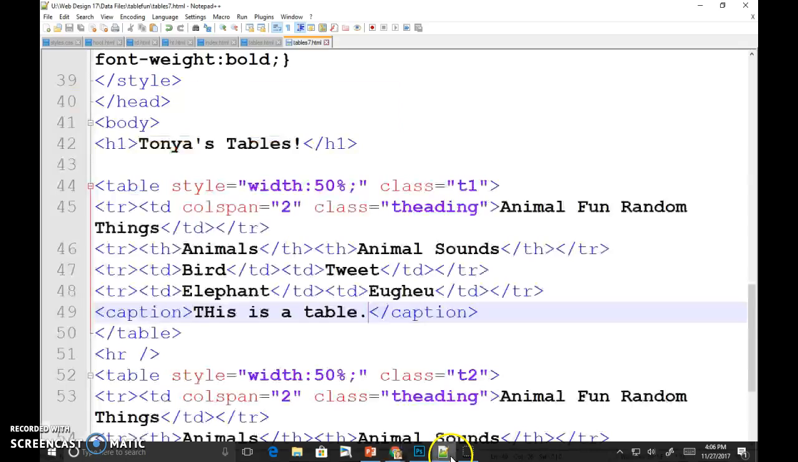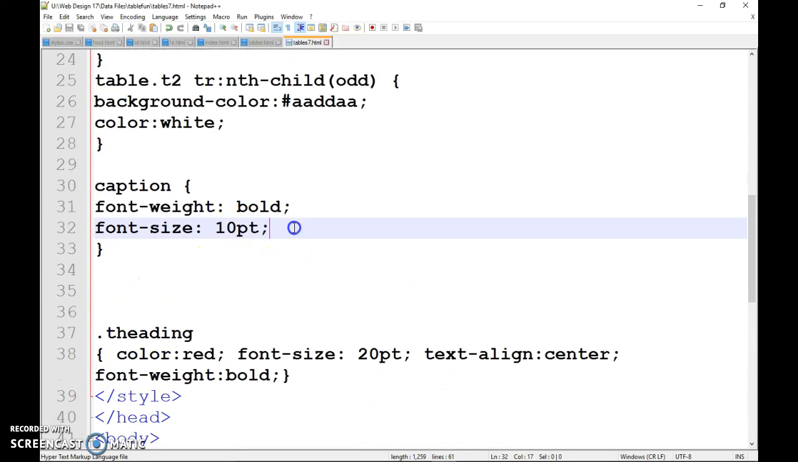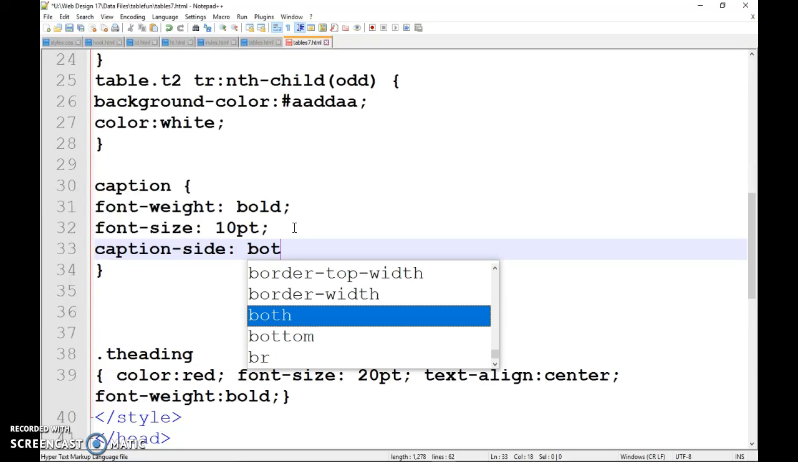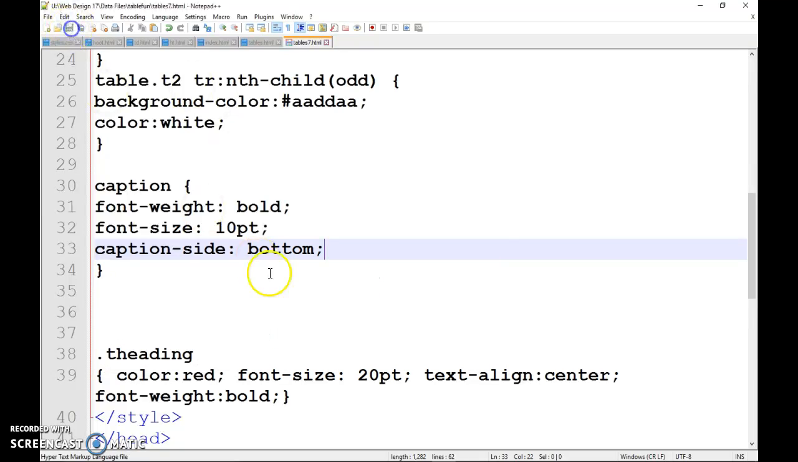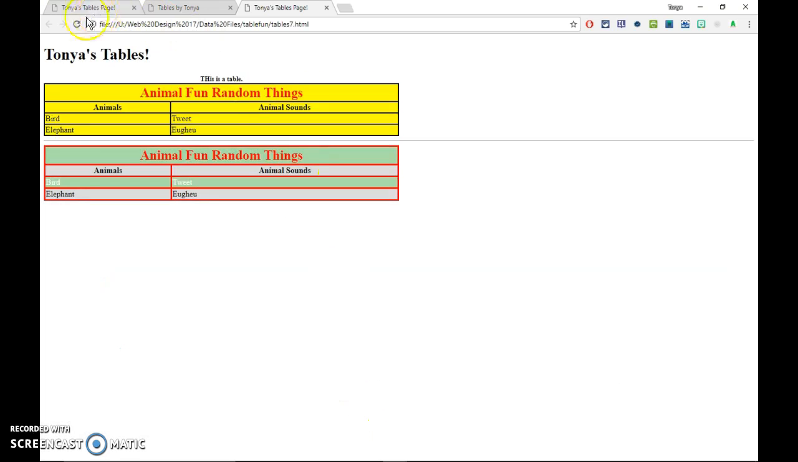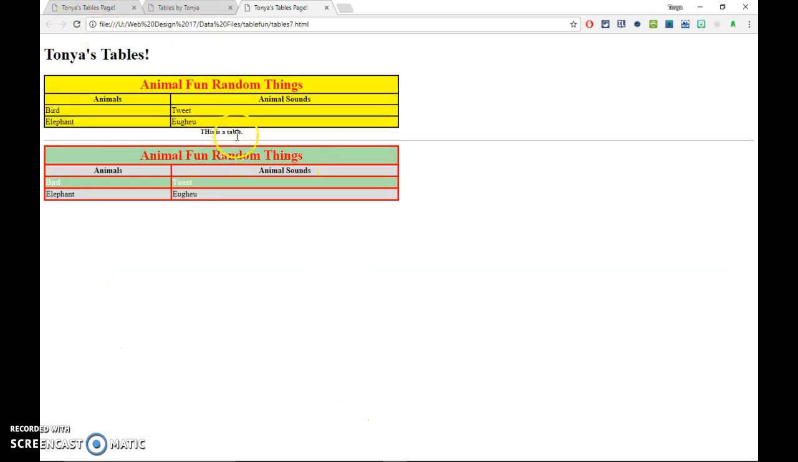Unless I come in here and give it a caption side, which I could do: caption side bottom. Of course, I should fix my spelling error, but living dangerously and not. Now it's at the bottom. Okay, so that's how you utilize caption. And again, you'll see an example of that used on page 117 in your book.